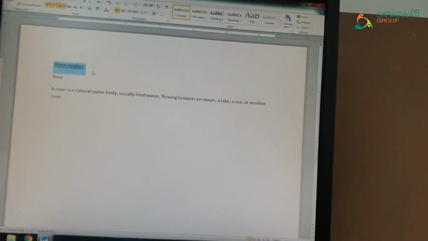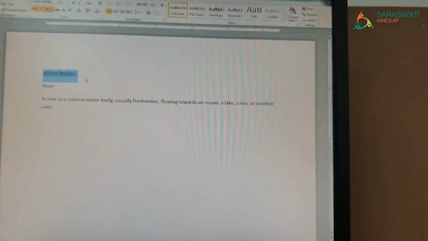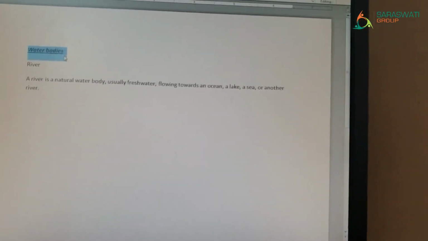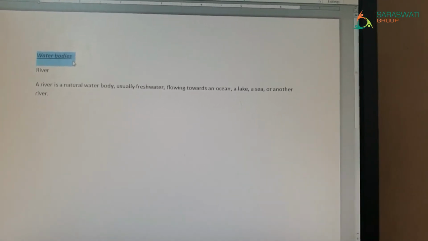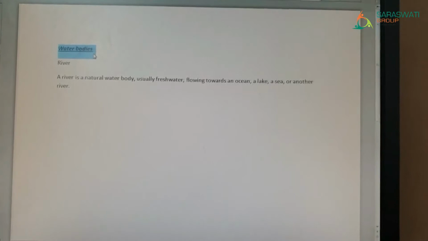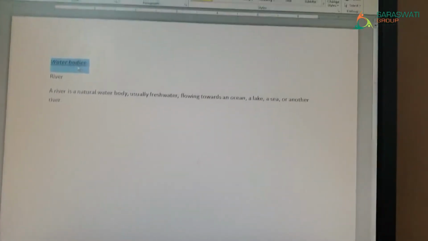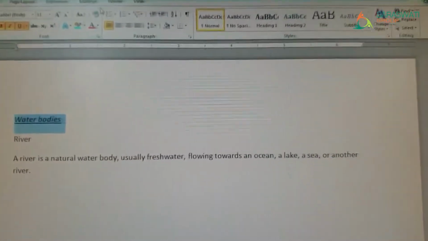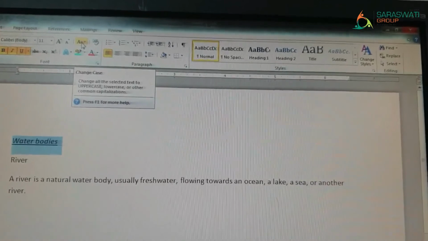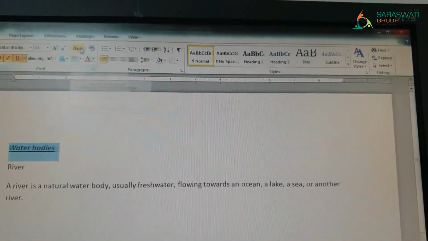After doing this, now if you want to make any text capital, if I want the water bodies that I have written here in capital, then what will I do? I will not erase this and write it again. For that, first of all you need to select it. Then in the ribbon you can see the Change Case option. Uppercase A and lowercase a is written, that is Change Case. So click on that option.